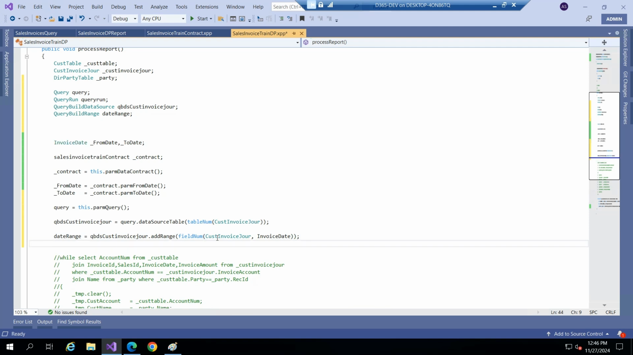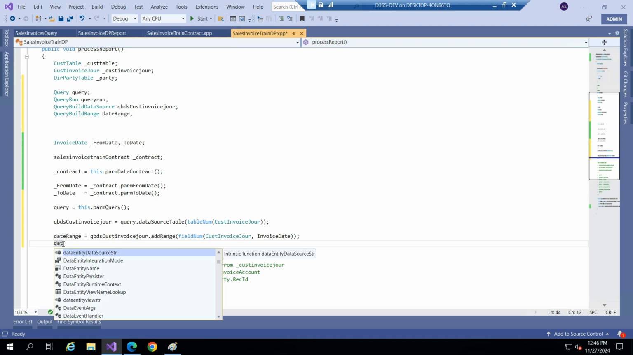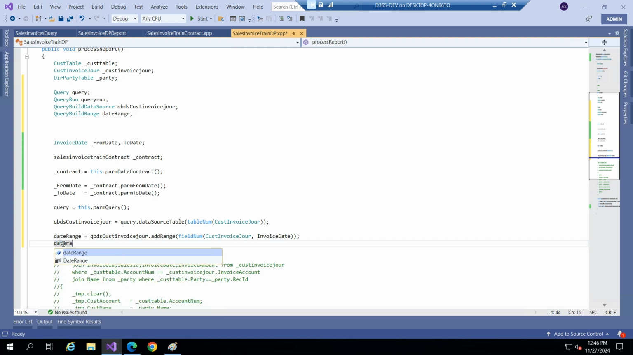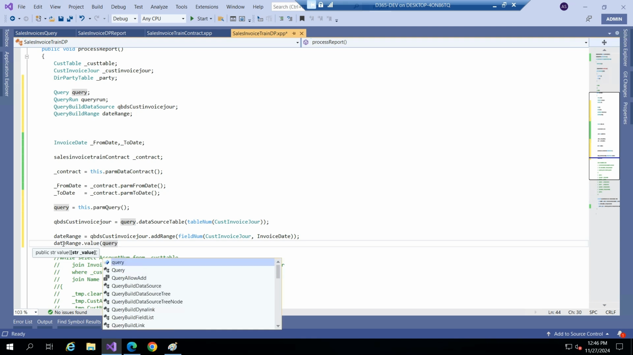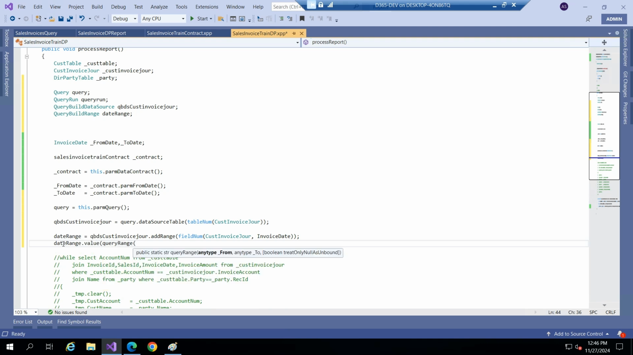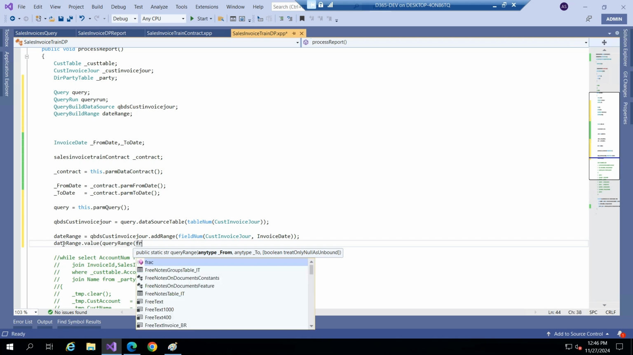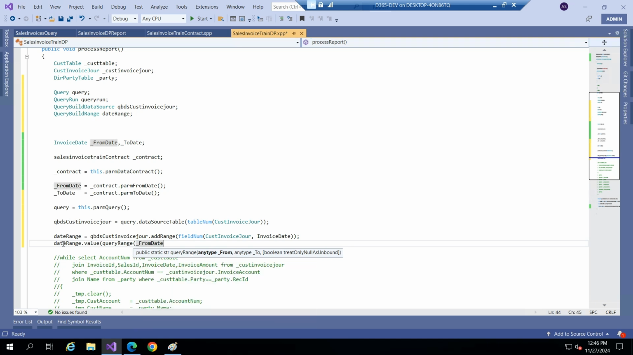Now we assigned from the QBDS, or query build data source, for the data source custom visual, the range to this variable. So here let's add a value to this range from the parameters, dateRange.value, and inside this we will add queryRange, and this queryRange takes two parameters. The first one, with any data type, will be fromDate. The parameter is a variable which we defined and takes the value from the parameter, and the second one will be toDate.